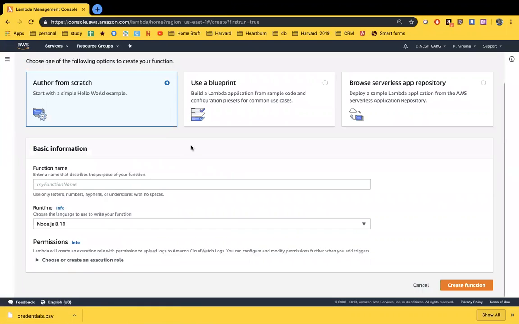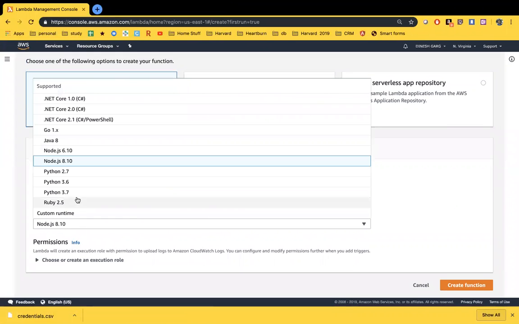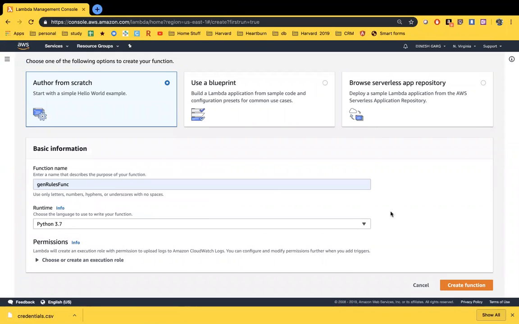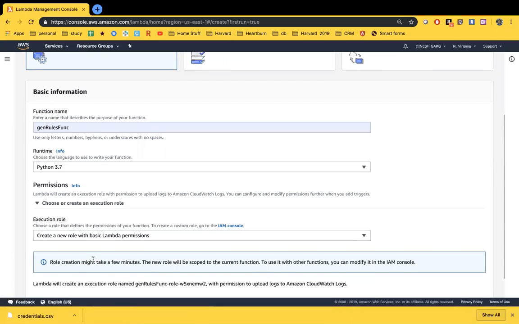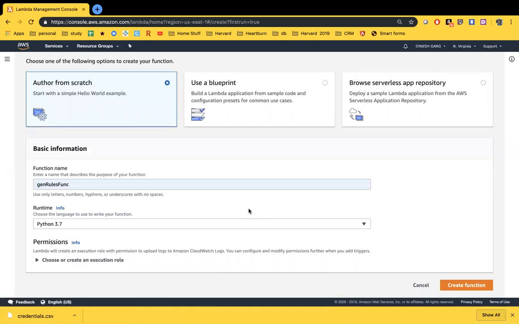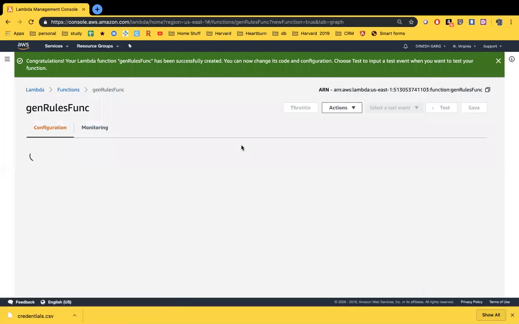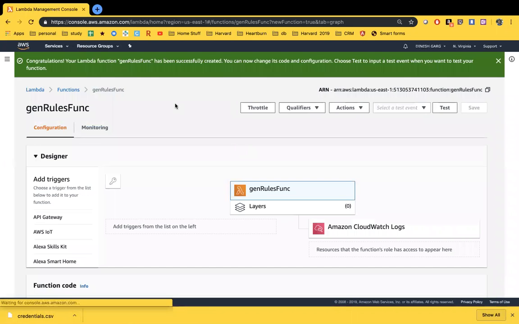We're going to say create function. We're going to first create the function for generation of rules. Select Python runtime. By default it creates a new role, so you don't even need to show that. Just hit create function. Okay. It will create the function for us.